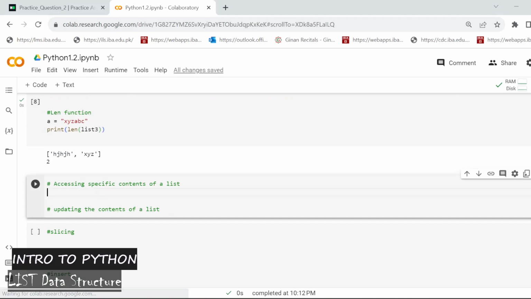Alright, moving forward, accessing specific contents of a list. Like you saw, there are 2 elements present in list 3.